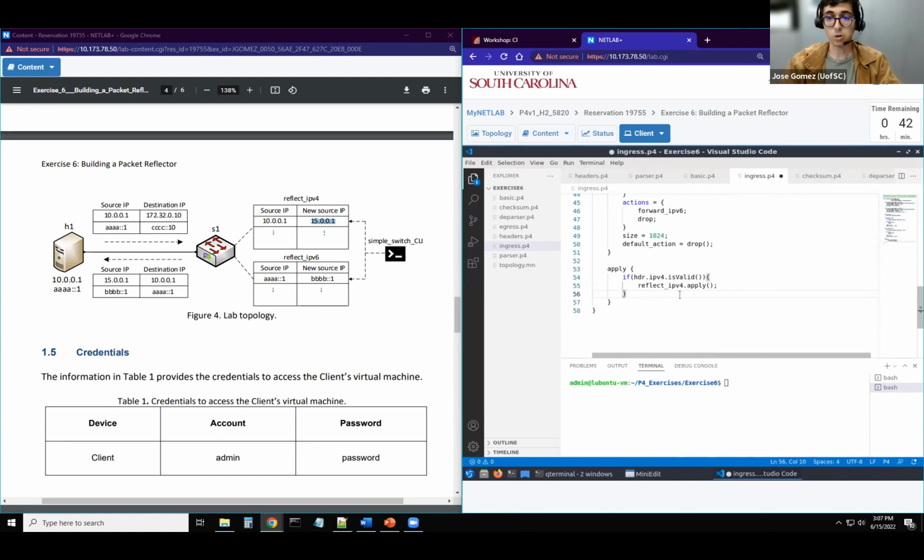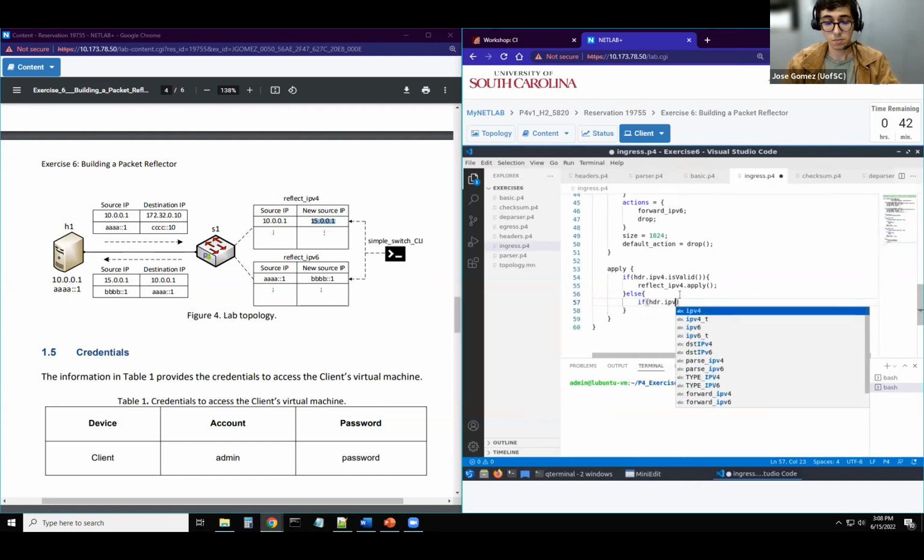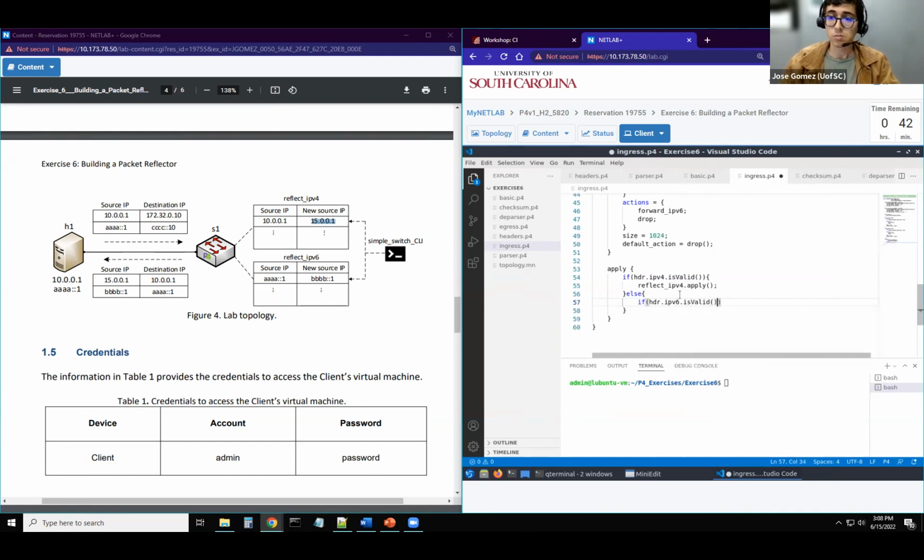So what we are going to do is add an else statement. And if we receive a valid IPv6 header, we are going to apply the table reflect IPv6, like this. And that is for the ingress. I think we are not missing anything here. I don't know if there's any question.